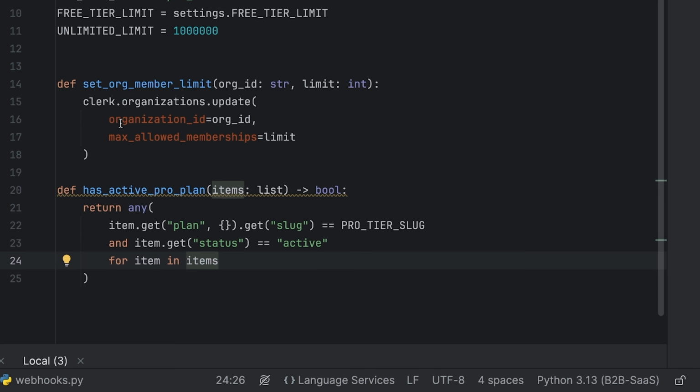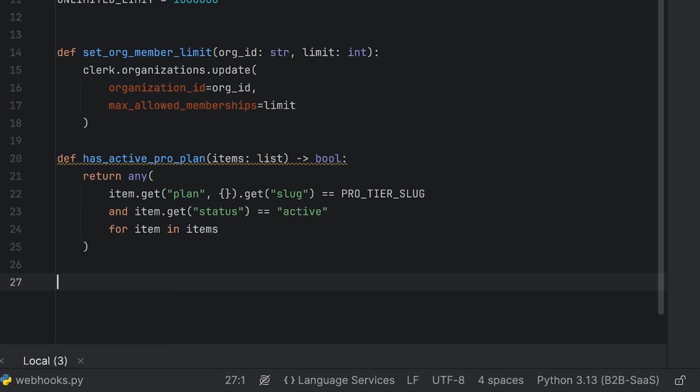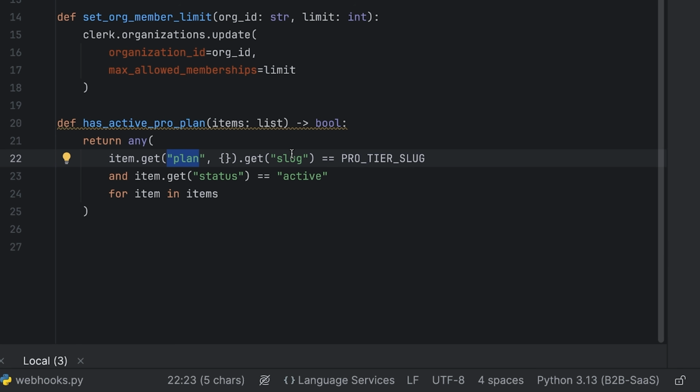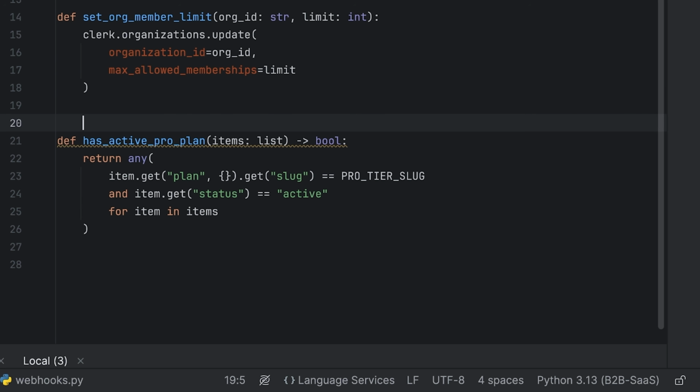Now the reason for this is what's going to happen is whenever the webhook is sent, it's going to give us a bunch of data. In that data, there's going to be a list of items. We're going to look through those items to see if any of the items refer to the plan, right? So we're looking for plan. And if it does refer to a plan, we're going to check the name of the plan, which is a slug, to see if it's the pro plan. And we're going to see if it's active. So if we found a pro plan that's active, then that means we need to update that organization's membership limit, which is what we're going to do.